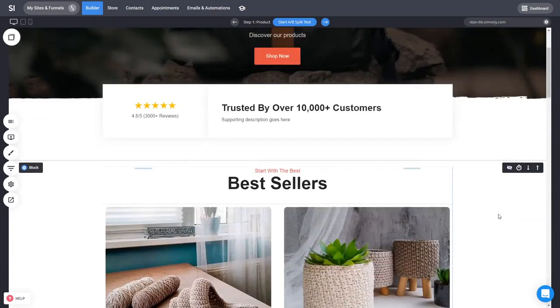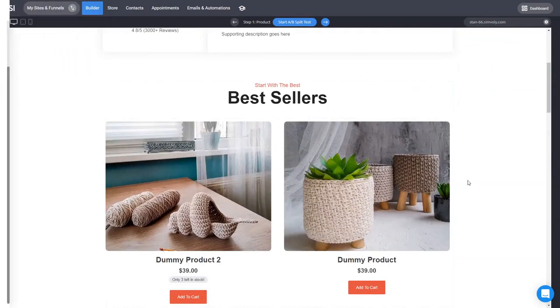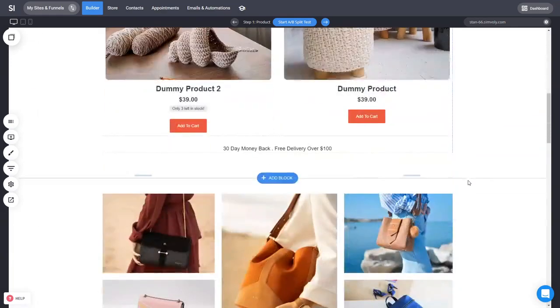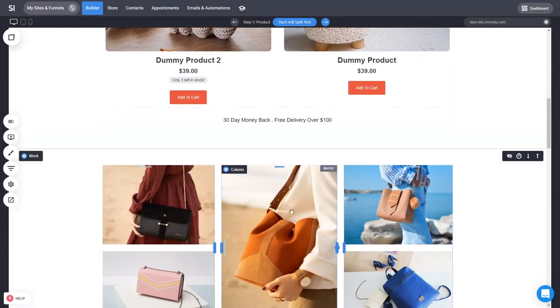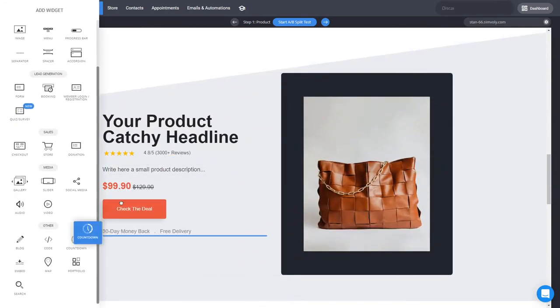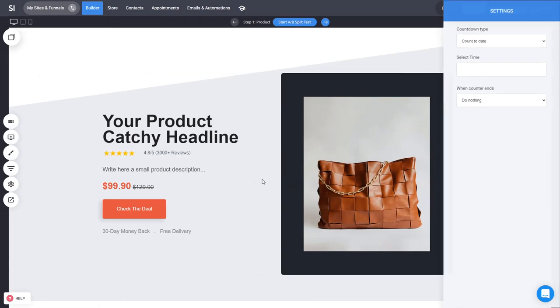Now we can also do different offers by adding countdown widgets, for example, or something like that, to drive even more conversions by having a very limited offer. Let's say, like in this example here, we have some images to showcase products. But let's say this is a very limited deal that you run here. You can simply add a countdown widget and say for how long this offer will be available. So that can also drive additional conversions.